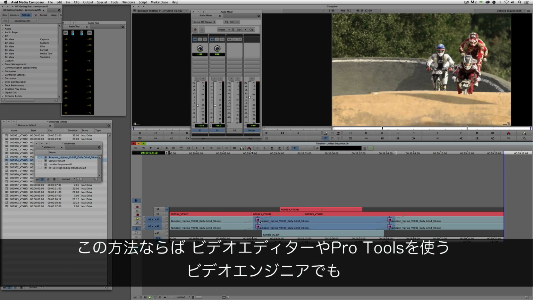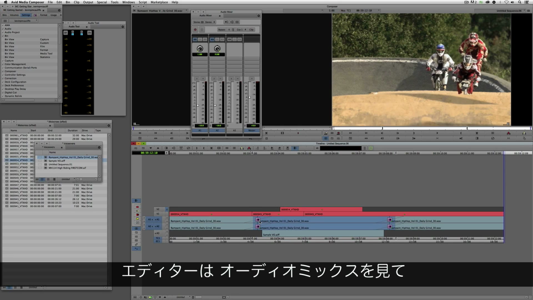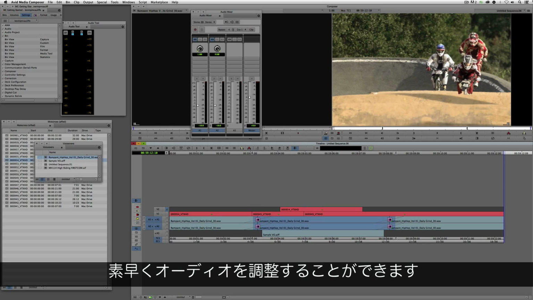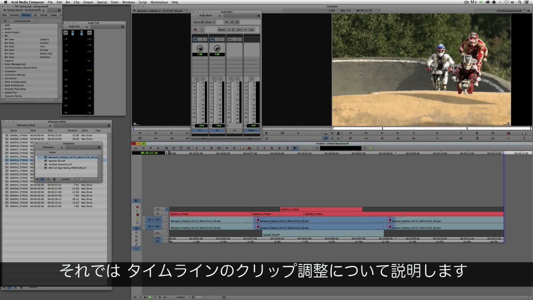Doing it this way, an editor can step in and see the music mix, make an adjustment right away, whether it's an editor or even an audio engineer working in Pro Tools. Okay, so let's talk about adjusting these clips in my timeline.